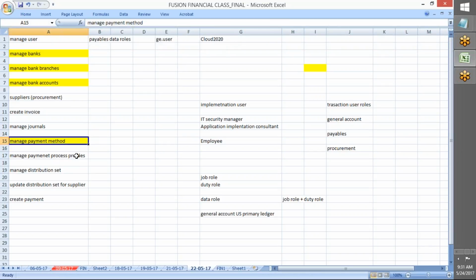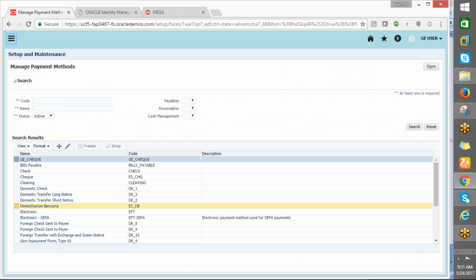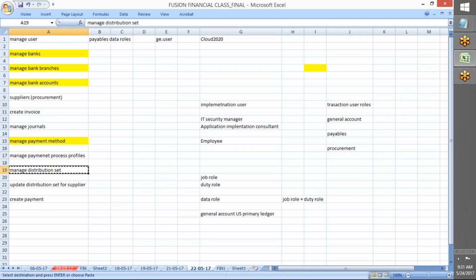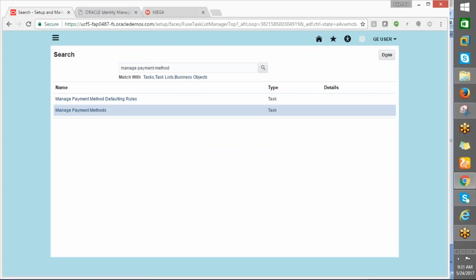Okay. So next one, let me go for manage distribution sets. Payment related topics we will do tomorrow. So we'll plan tomorrow so we can complete the related setups, invoice and payment. Manage distribution sets.